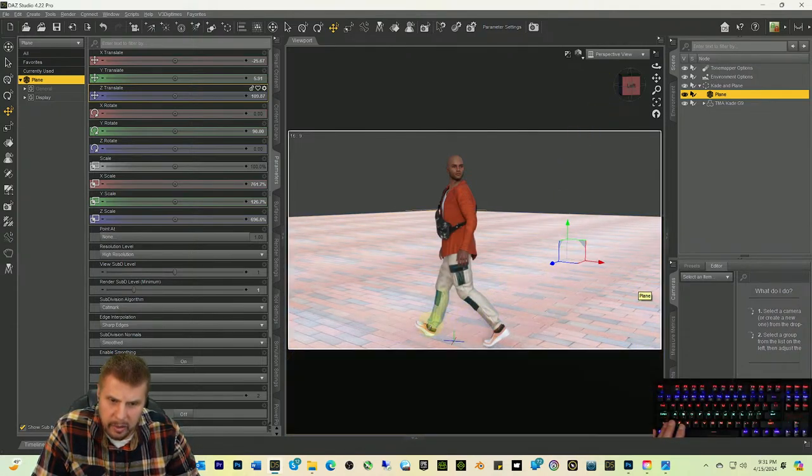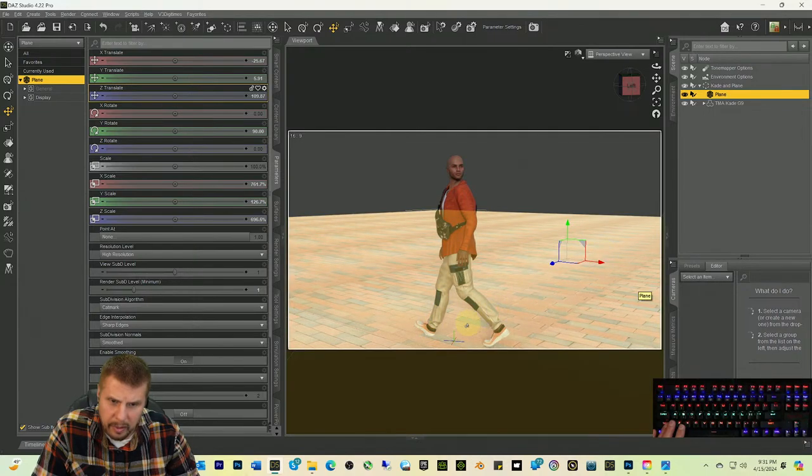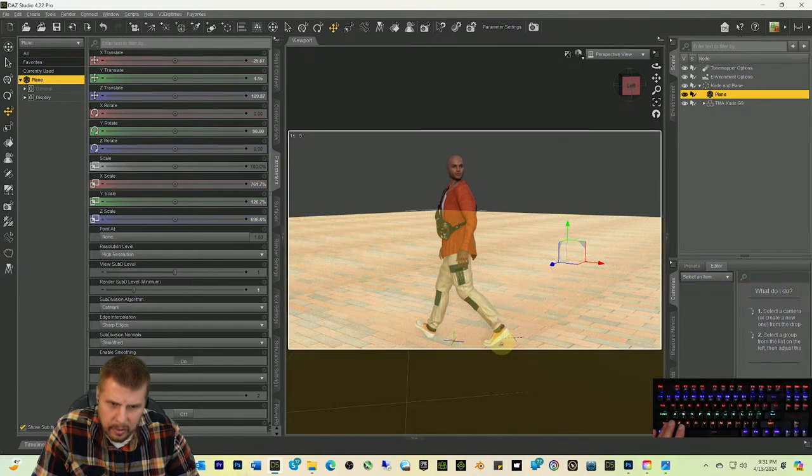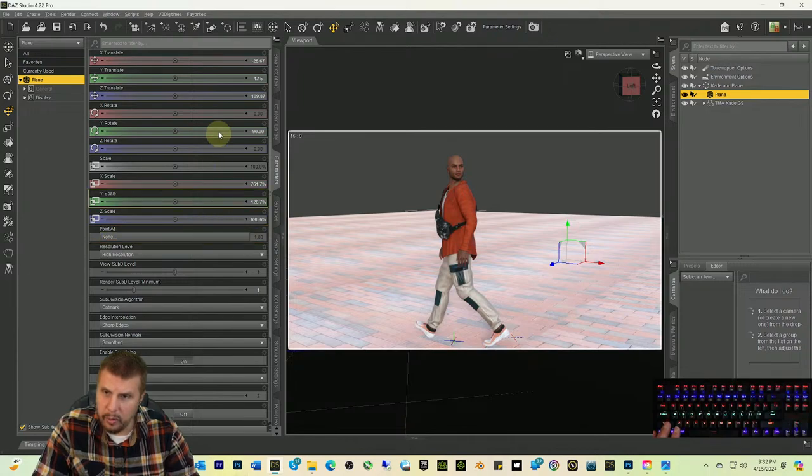And it looks like his heel is going right through the floor, but that's okay. We can bring it down a tiny bit like that. Now this heel doesn't look like it's even on the floor. That's because I took this plane and bent it, moved it around, gave it a little bit of heave and ho.